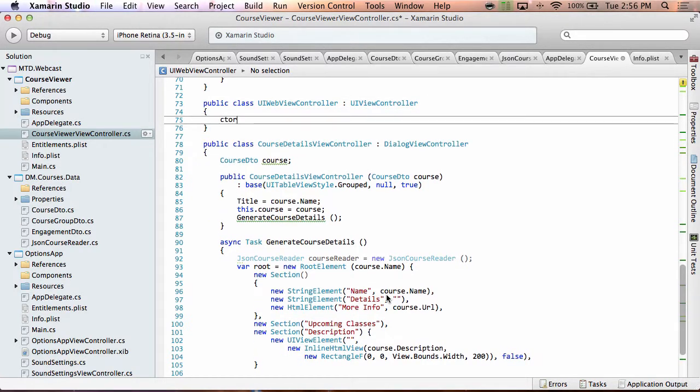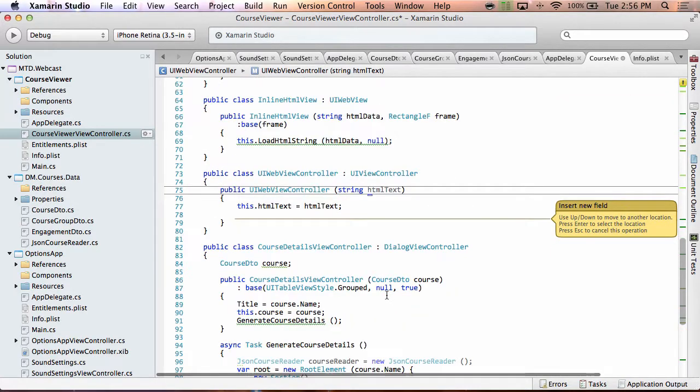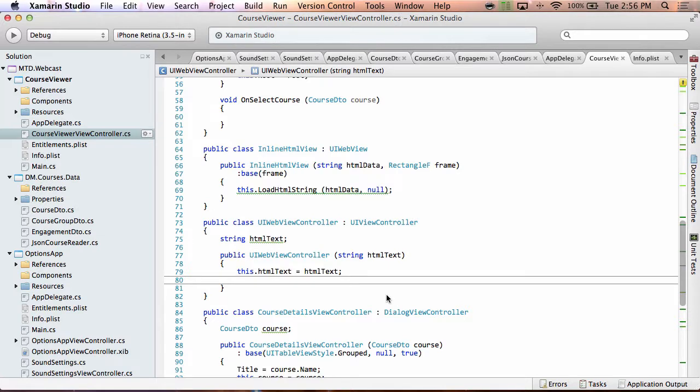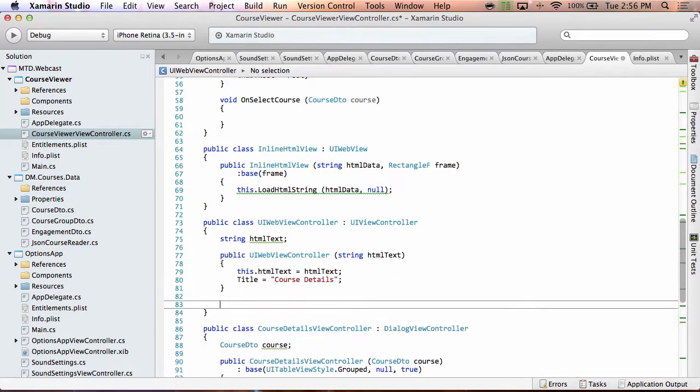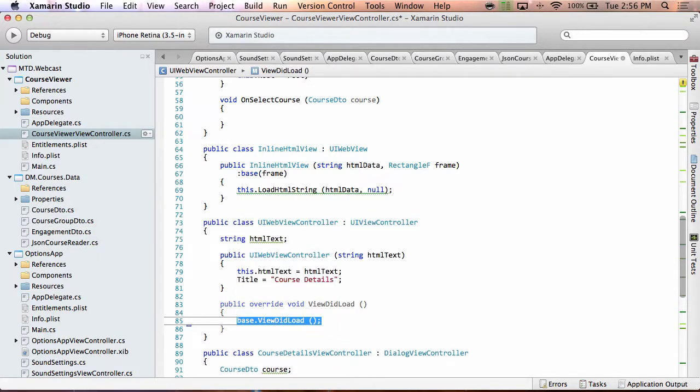Let's create a constructor on this and have the constructor take our HTML text. All right, so let's go ahead and cache that off into a field inside of our class. And then inside here, let's just set the title to be course details. All right, so I've got my HTML text. Let's go ahead and override the view did load. So this method is called when the view actually loads.